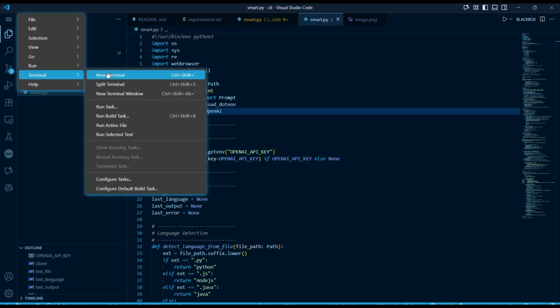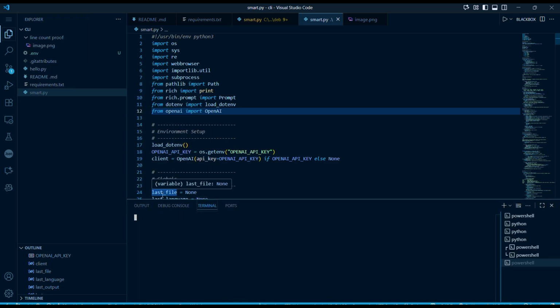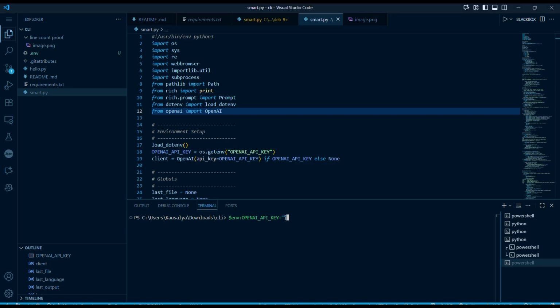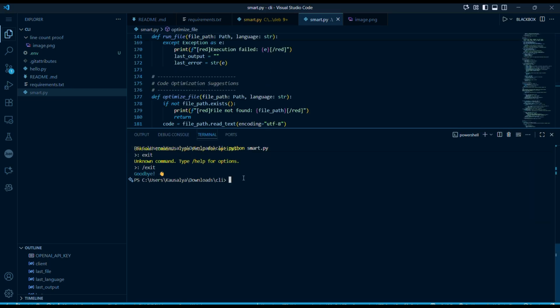Let's go to file and terminal. So here let me set an OpenAI API key first. It is private, so I'm going to highlight. This is a PowerShell command where we give our OpenAI API key. Here you can give your OpenAI API key and I'm going to give mine. So here I'm going to run my Python project, which is python smart.py. This is the run command to run our CLI tool.